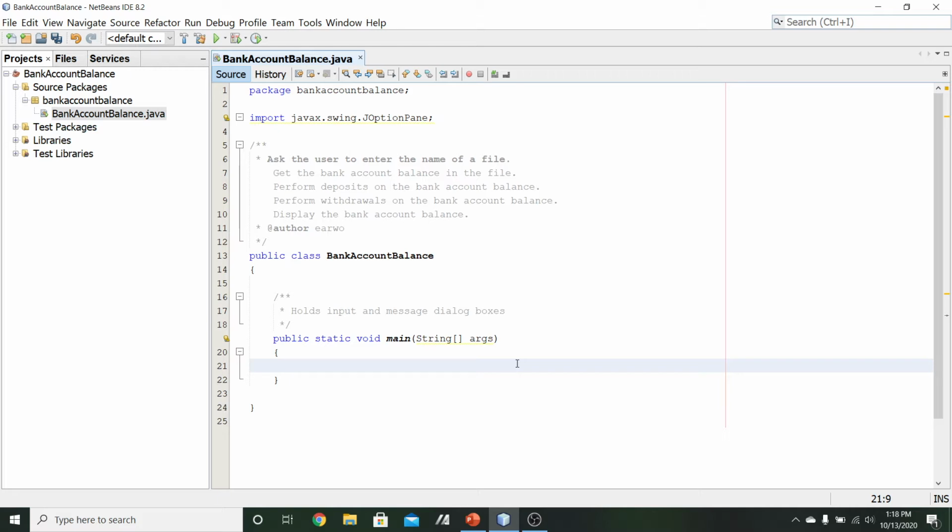So the primary things that the user should be able to choose would include things like getting the amount from that bank account balance, being able to perform a deposit on that amount, and then being able to perform a withdrawal on that amount. So let's go ahead and create an input dialog box that can achieve those three different things. To start off with, we're going to need a string for the user's input.